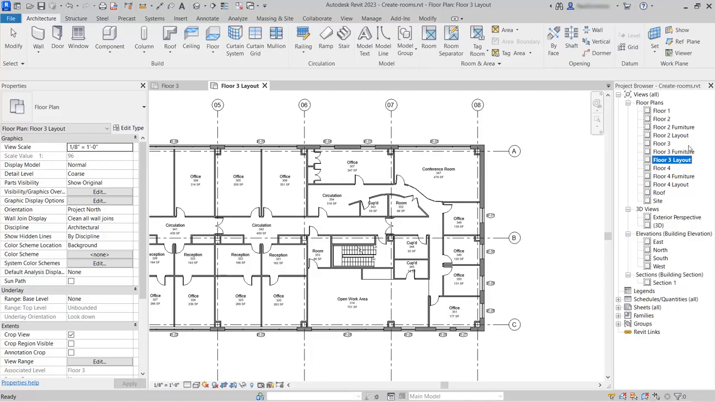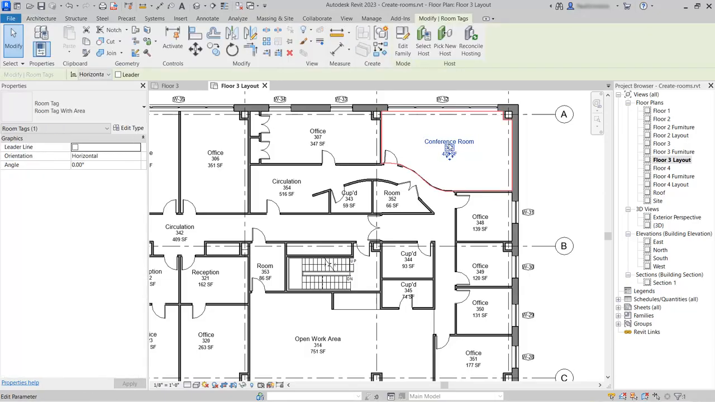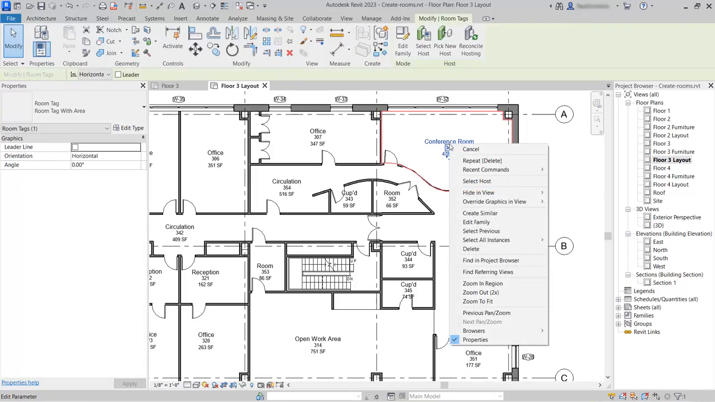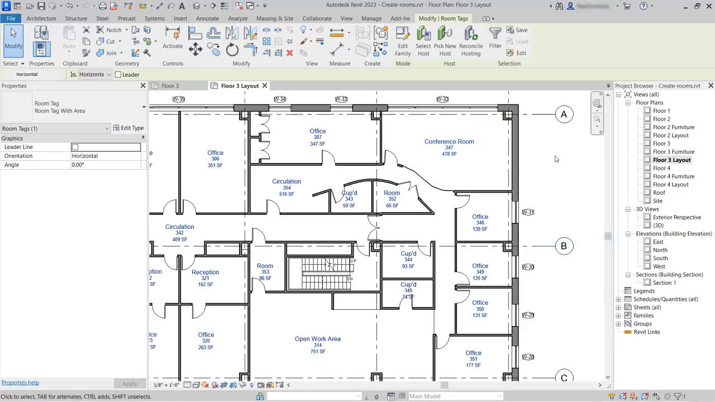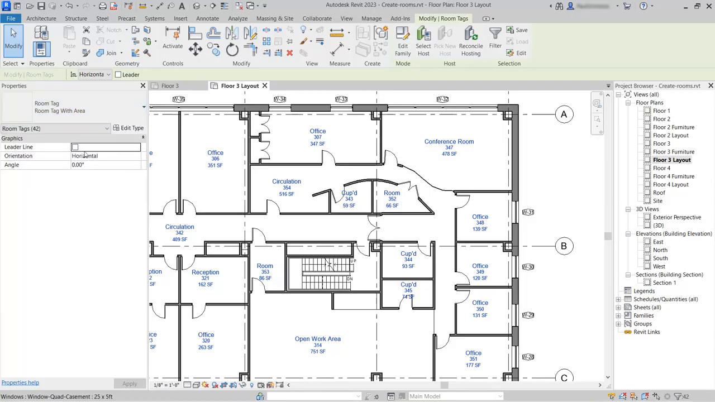And now as we duplicated with Detailing, we have the tags placed on the rooms in this view still. However, I want to change them so that they are just the name only. So I'll pick on one of the tags here. And now from the right click menu, we'll choose Select All Instances and then Visible in View. And now we have all of those tags selected. We'll go to the Properties palette here, and from the Type selector, we'll change this to be Room Tag Name Only. And now we can see all of those room tags just display the name of the room.